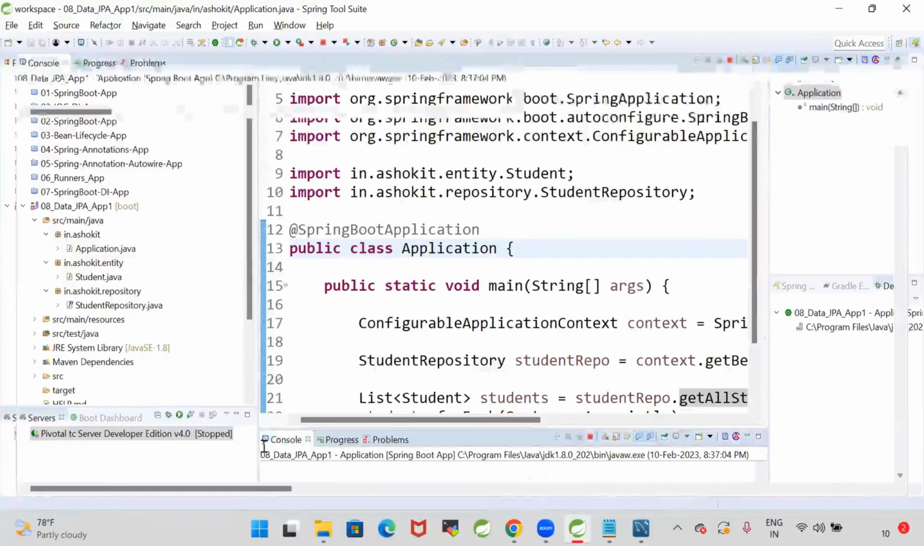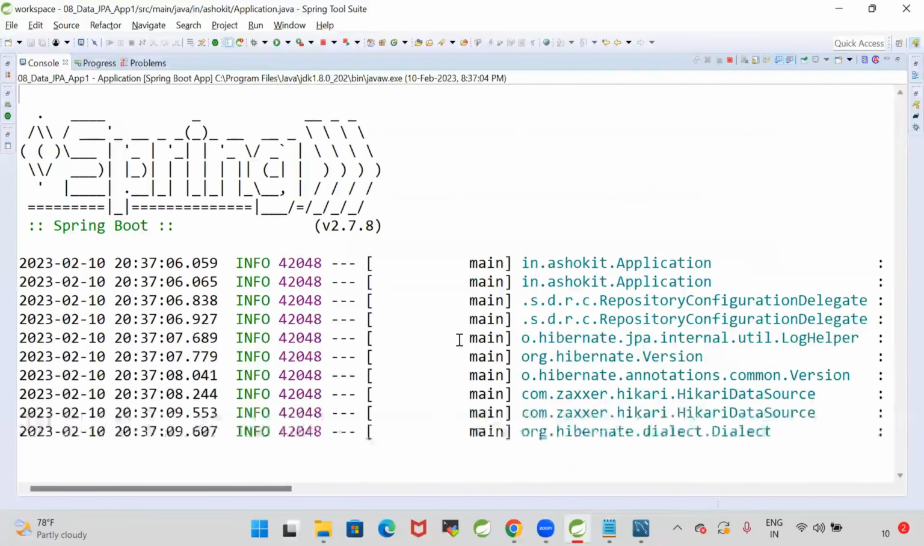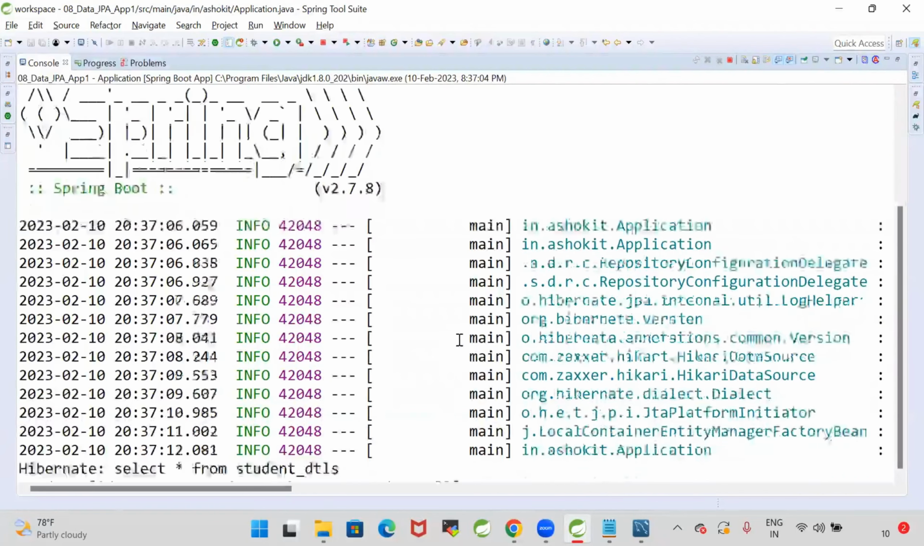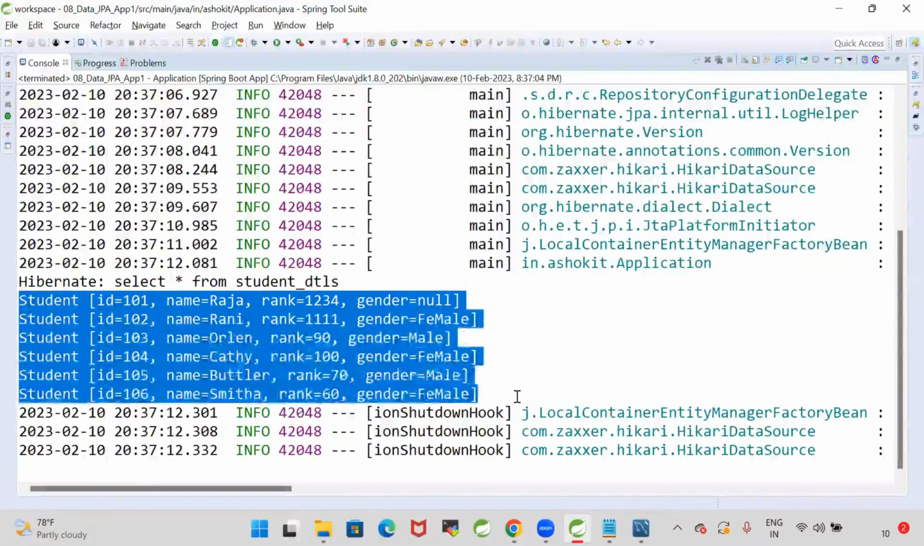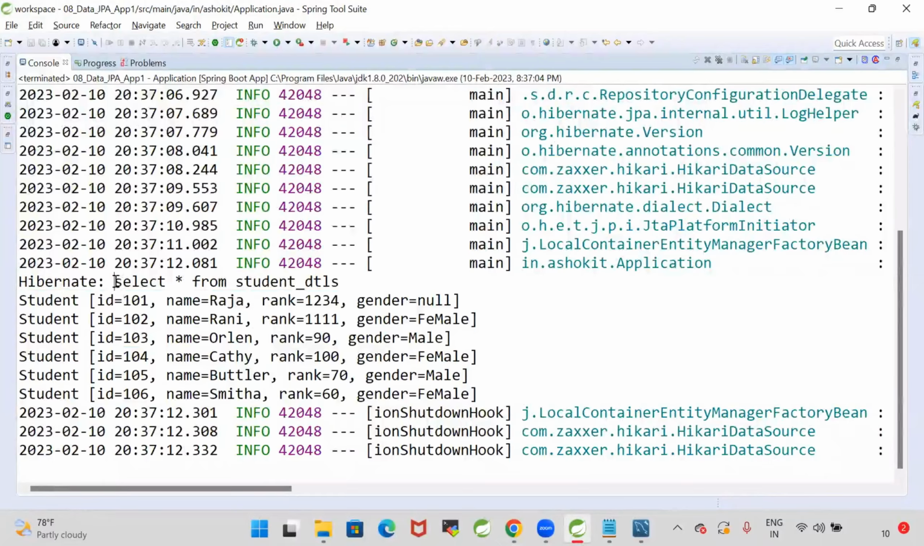Run as Boot application console. Can you see all the records are being retrieved? Yes, we are able to retrieve all 6 records and print them on the console. So which query executed? A direct query executed: select * from student_details, because it is a native query. So is conversion required for native queries, or not required? Conversion is not required for native queries.